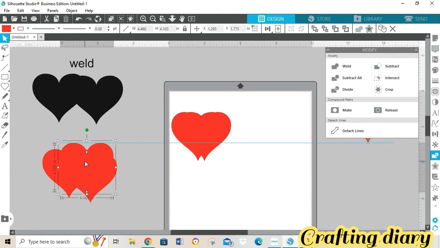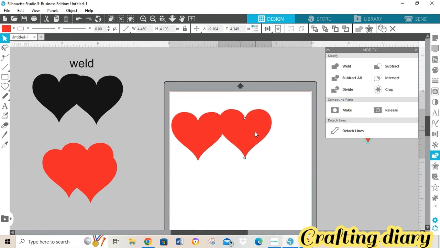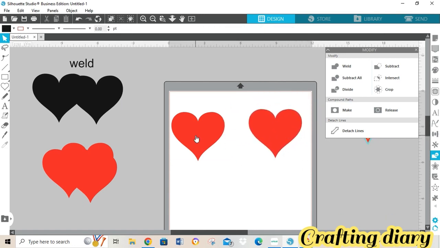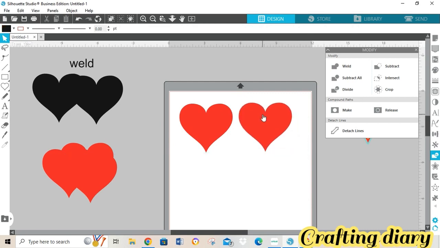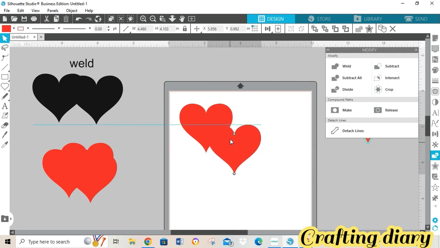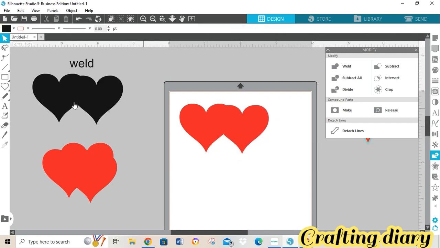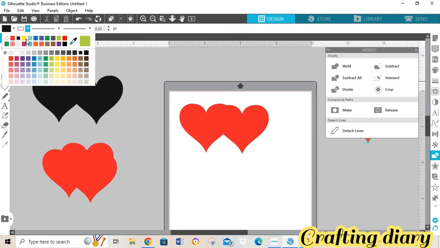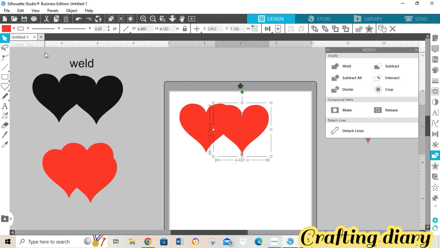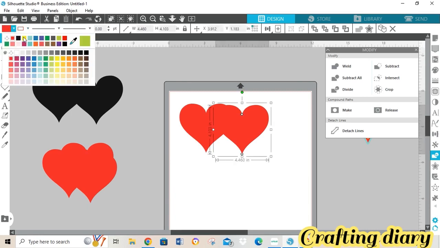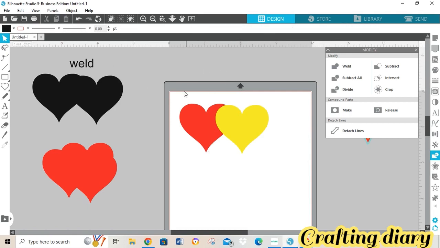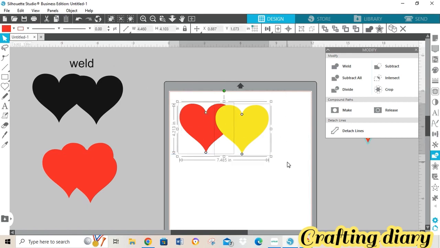Now the next one I want to talk about is subtract. So I have my two hearts here. Okay, I have my two hearts, and now we're in Silhouette Studio. I'm going to place the first heart on the second heart. I'm gonna change that heart color to yellow. Okay, I'm gonna select both hearts. Okay, and I'm gonna use subtract, and you're gonna see what happens when you subtract it.